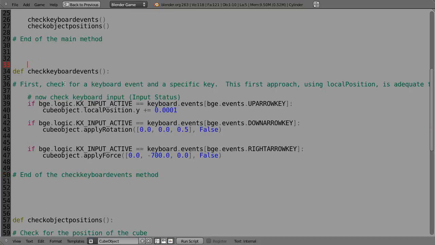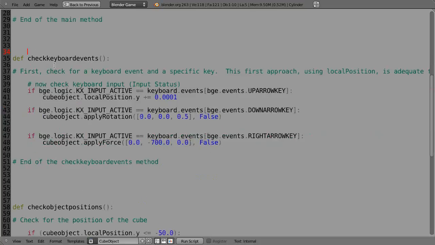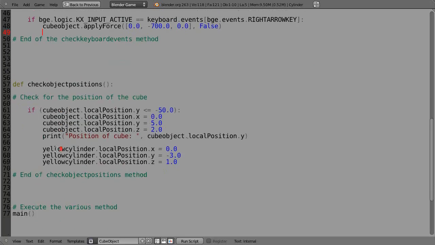Alright, so now I've grouped them differently. All that main is doing now is just calling these different events. It's calling check keyboard events, which is this, and then it comes down here and calls check object position. So suddenly it's becoming a little more organized.